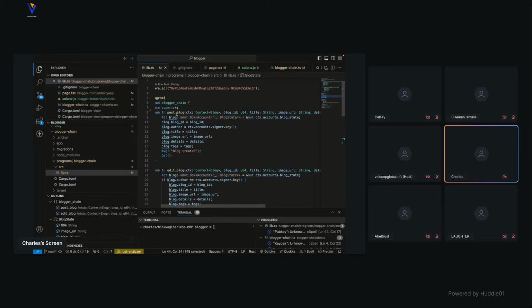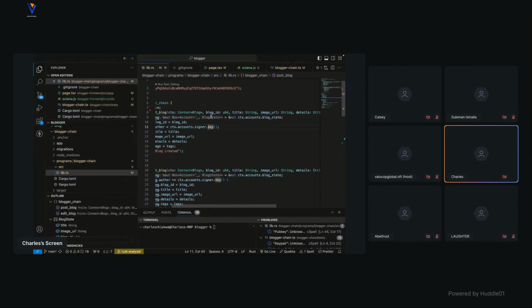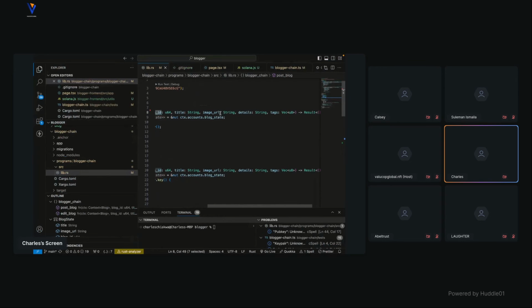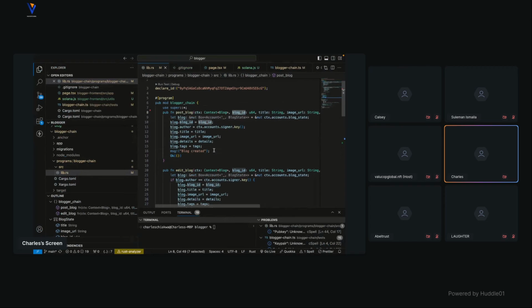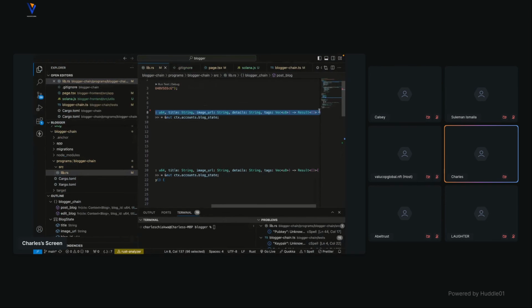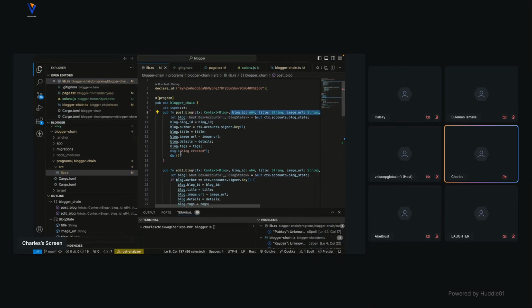So I want to create a blog post. First of all, I want to get access to my states. I need to get a blog ID. I need a title. I need an image. I need blah blah blah. Basically, a function that you pass in data, and those data will be used to create the states.